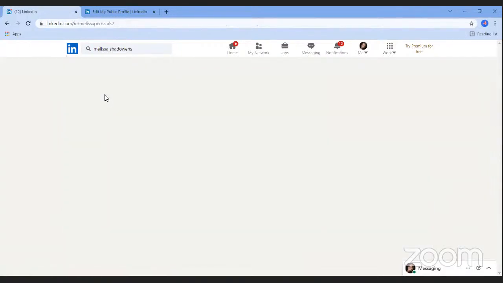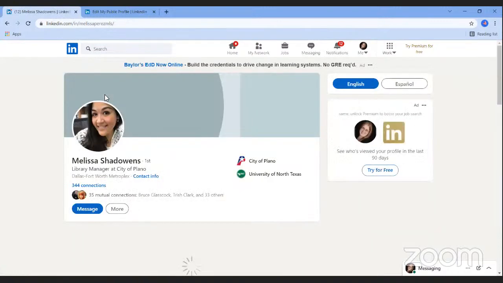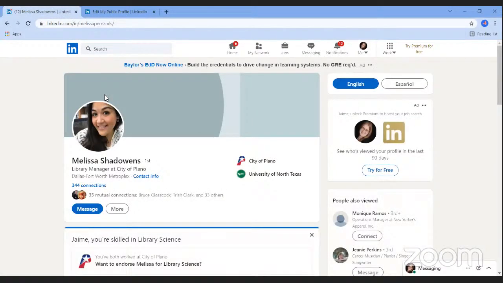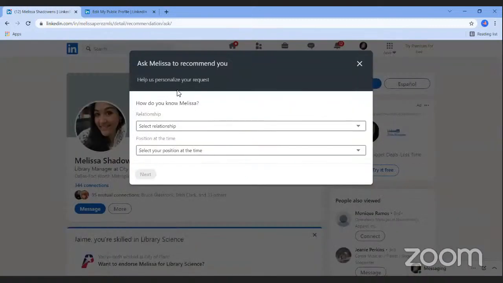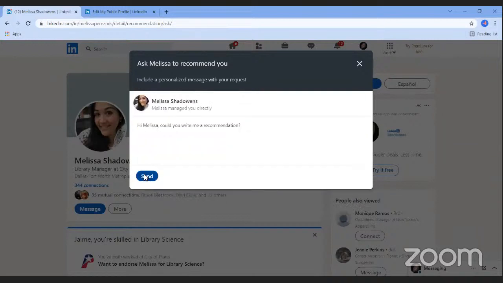I can open up their profile. And then I'm going to choose more in the top section. And then I would choose request a recommendation. And that brings up that box again for me. I would choose how I know the person, the position that I was affiliated with them, click next. I can personalize that request and information and then click send, and that will send it over to the user to see if they would like to actually fill out that recommendation for me.